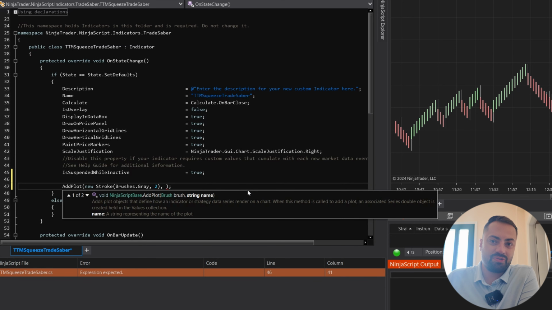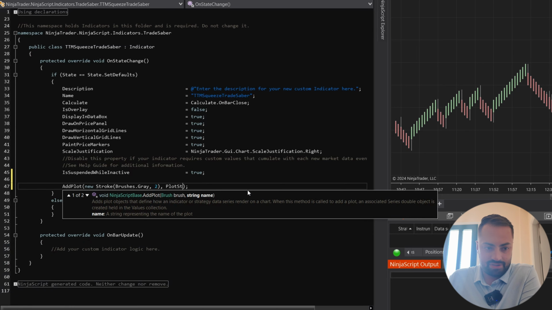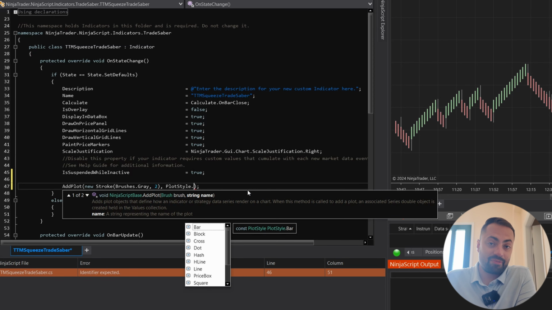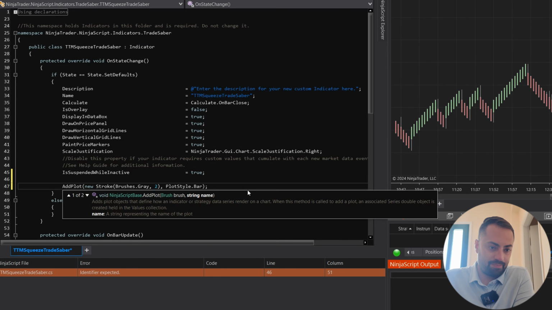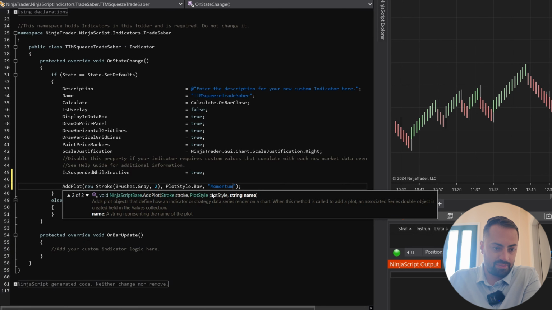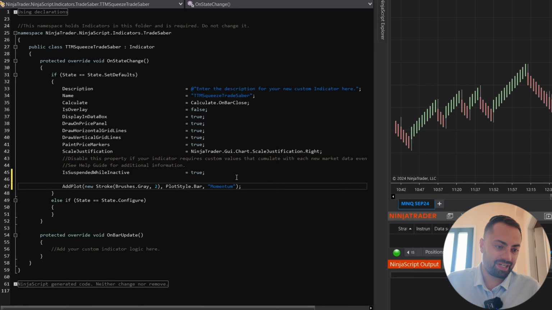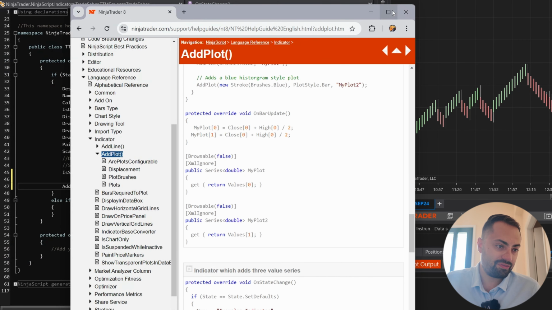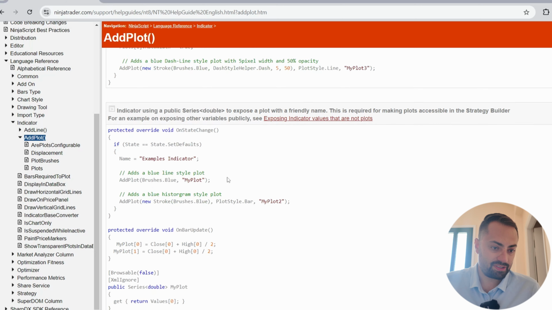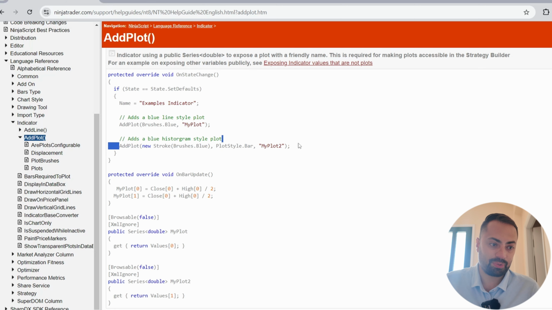Then from here, we're just going to define the style of the plot. So we do that by saying plot style dot, and we're going to start off with the histogram first. So I want to create a bar. Then we just need to give it a name. So I'm just going to say momentum. And guys, if you don't know where to find this kind of information, just go to the NinjaTrader help guide. You're going to find a lot of examples for any NinjaScript related content. So for example, here we just have the add plot example.